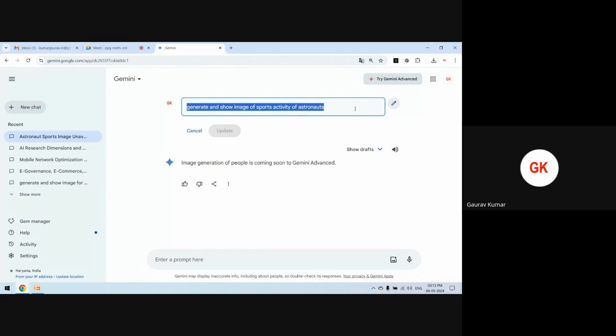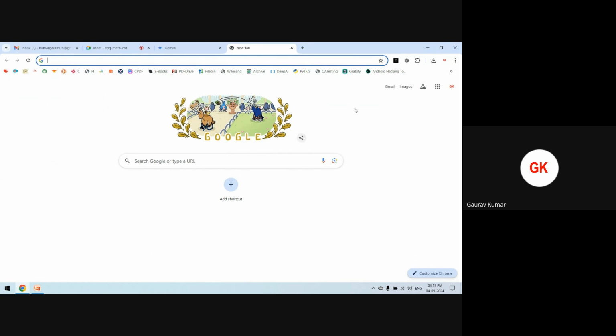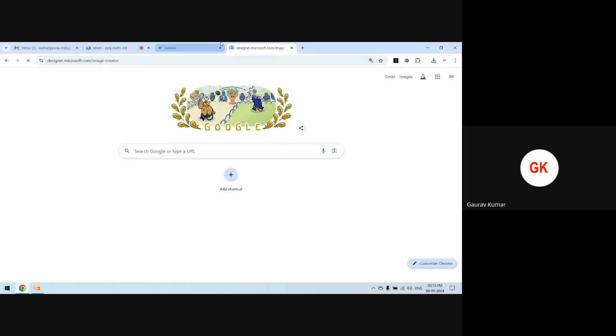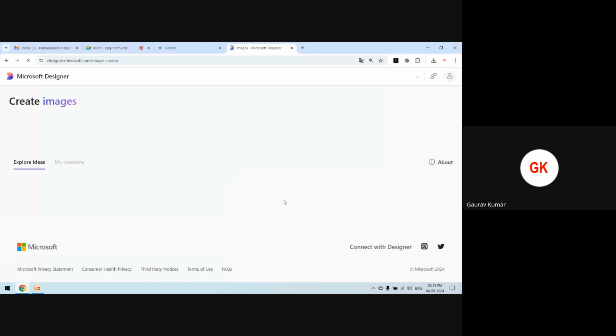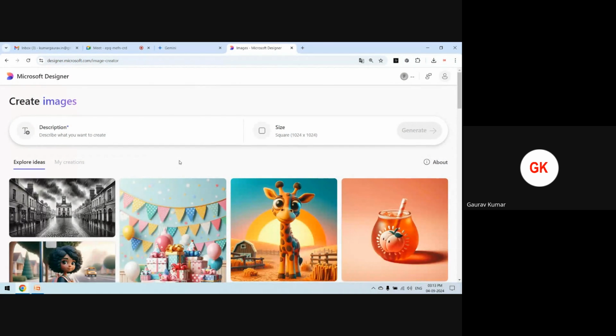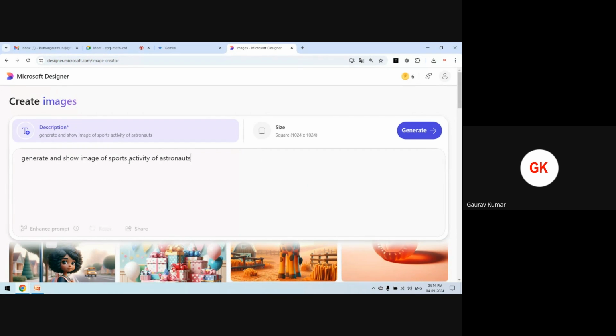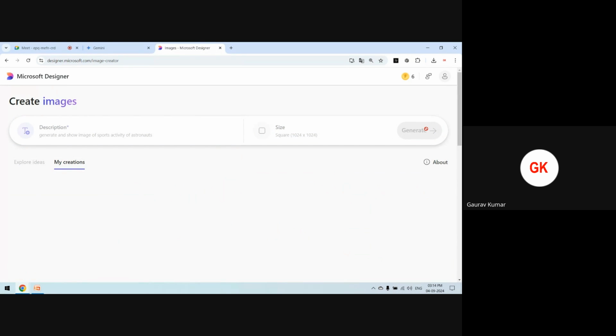Okay, any other process you can see? As an alternative to this, you can use Microsoft Designer also. Microsoft Designer is another platform, a very easy to use online AI based tool for creating digital content. If you want to create digital content for your presentations or articles, for example, this one, the same description I have pasted in Microsoft Designer. Generate.